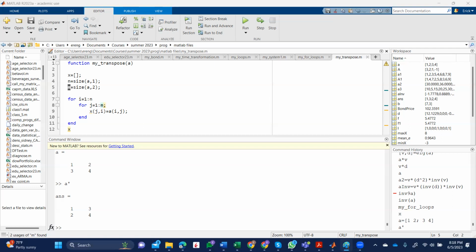Yes, once I have finished the inner loop, guys, there is no more, right? Because m equals 2. So then I get out. I finish the inner loop, then I go to the outer loop. So now it was 1, now it goes to 2. So now i equals 2, and then I start again. i equals 2, j comes back to 1 again. So this implies that I have x of 1, 2 equal to a of 2, 1. And when j equals 2, x of 2, 2 equals a of 2, 2.